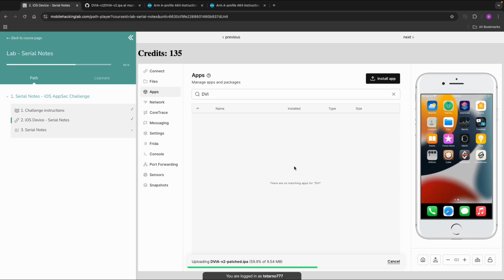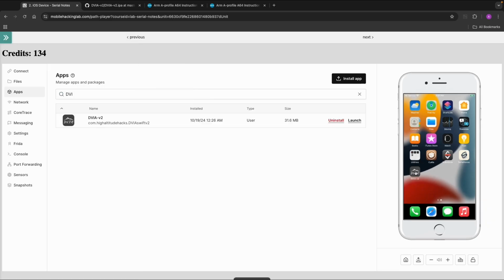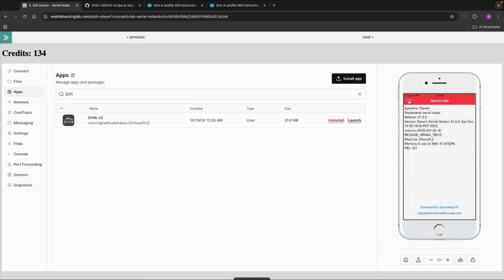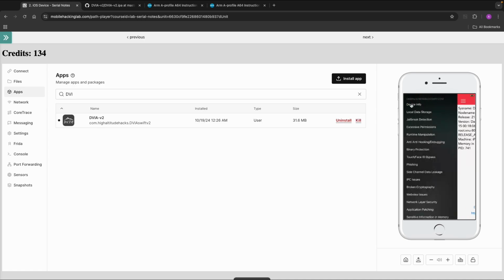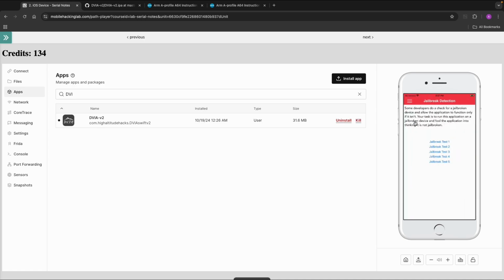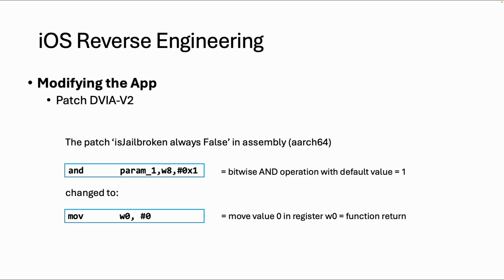So let's install it. Then we start the patched application, go to the same option, jailbreak detection 2. Device is not jailbroken. So this proves our patch is working. To summarize what we did to patch this application, we changed the isJailbroken function to always return false, and we did this in assembly code.